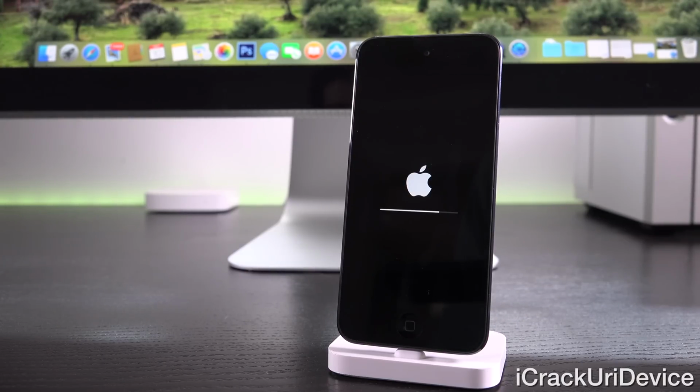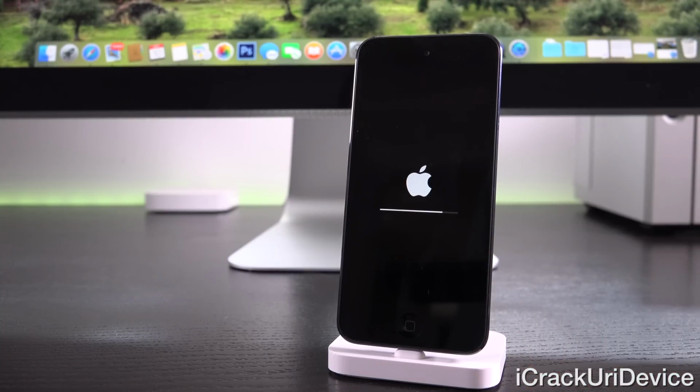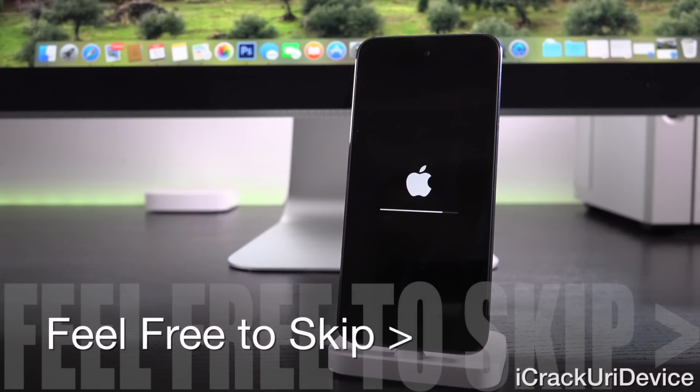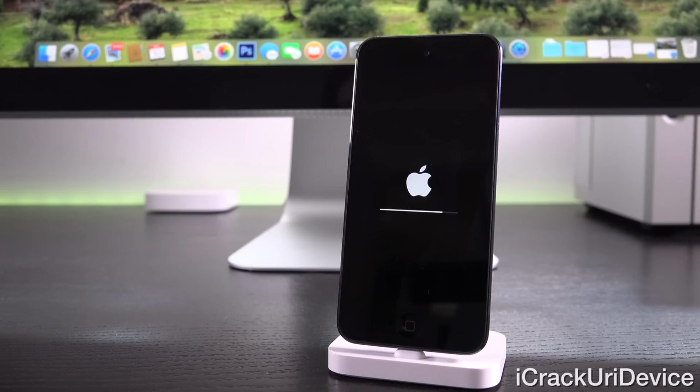Alright, so here we are. We have a good bit of progress on the 5th gen iPod Touch below the Apple logo with that progress bar. It has gone through a number of verification checkpoints inside of iTunes, but remember, because this is a GM build and because we did do that check for update option, we should be good to go and we should be on iOS 9 GM shortly.